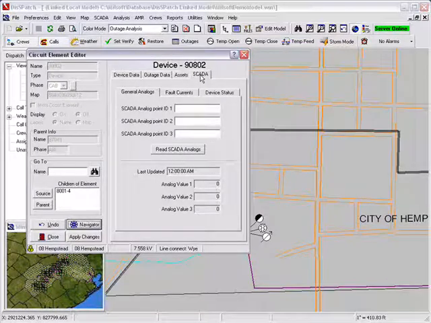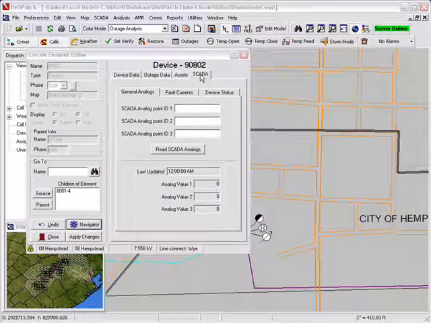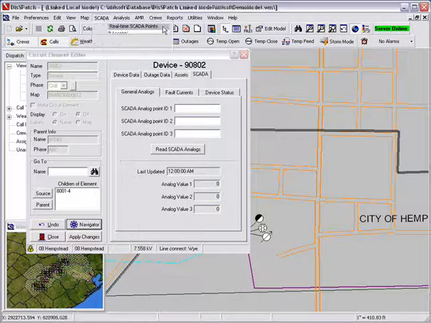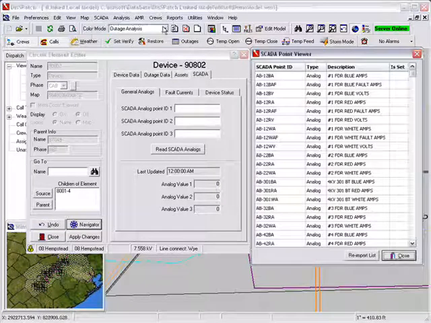To perform this mapping, it is helpful to request a list of SCADA points from the SCADA system by choosing Get Real-Time SCADA Points from the SCADA menu. The SCADA system uses the MultiSpeak real-time interface to transmit this list of SCADA points.